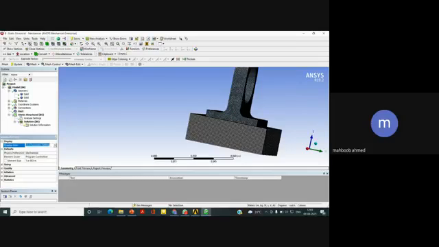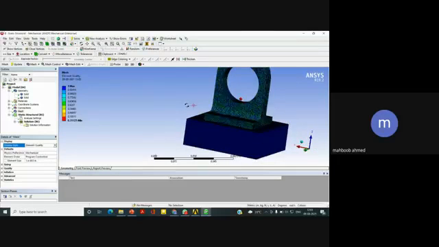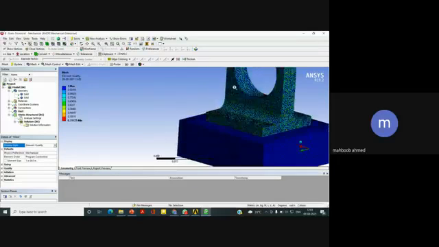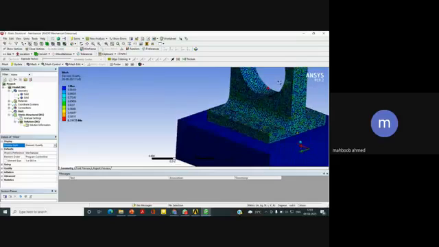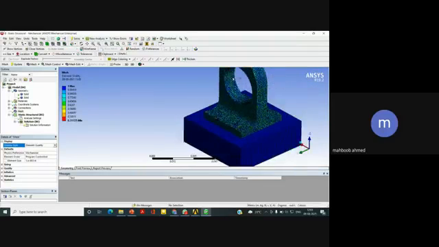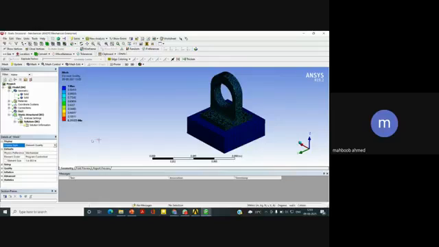Now you can also see the element quality. It has quite improved. Relatively, you can see that the red marks have gone. Now coming to the sizing.